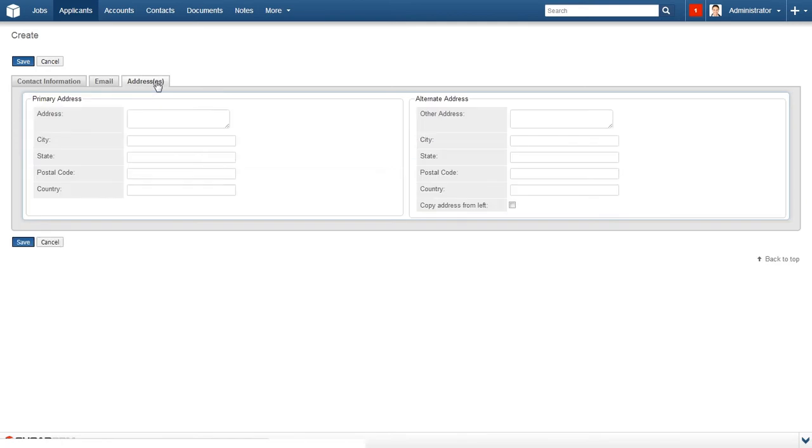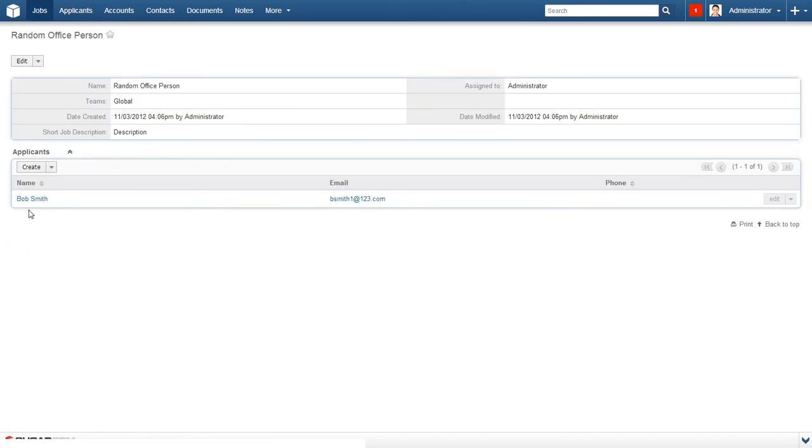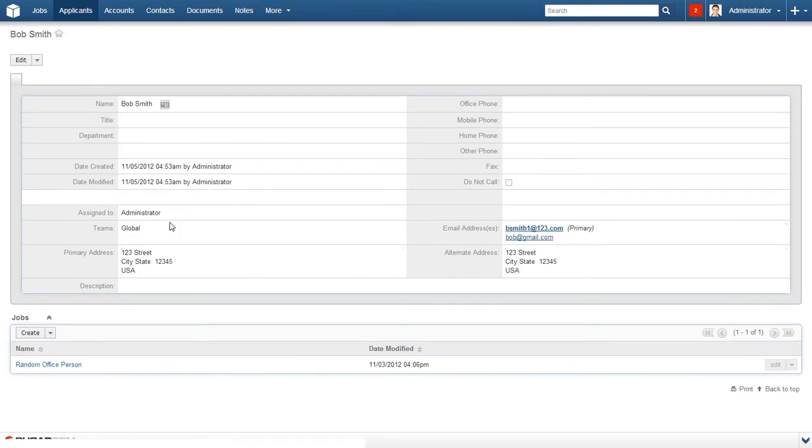Once done, click the Addresses tab at the top of the box. Now we can enter two mailing addresses, the primary and an alternate. Enter the primary address information and either enter the alternate information or, if it is the same, check the Copy Address from Left box option. Once done, click Save. Now you will be taken back to the Job Details page with the newly created applicant in the applicant's box. Clicking on the applicant's name will take you to their details page for editing, deletion, or duplication.